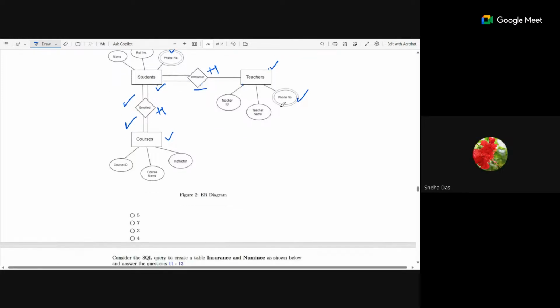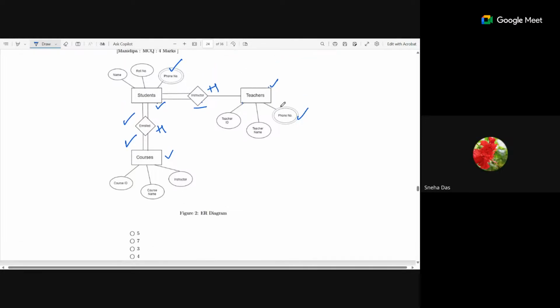Like it is having person, watches, and movie. So watches is the relation. There was some question: if we want to add a ticket number, then where will it be shown? That is a logical decision that you have to find out.